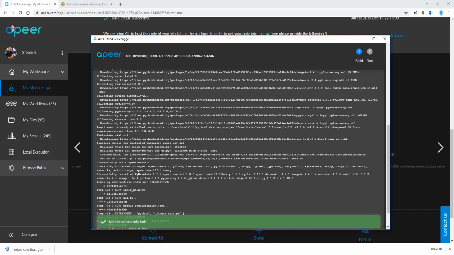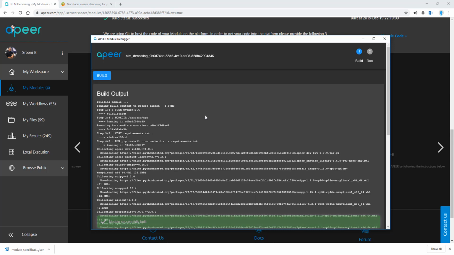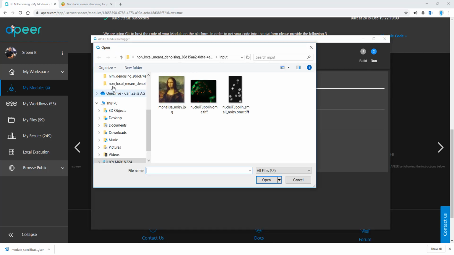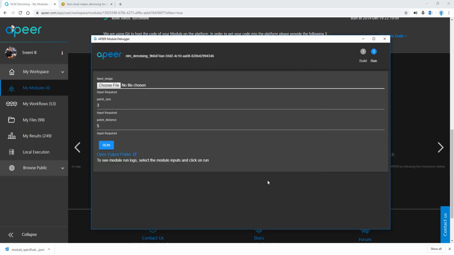Okay, there you go. Module successfully built. That's a great sign. So the next step is let's go ahead and run this module. So let's go ahead and choose the file. And here is the input file, Mona Lisa Noisy. Let's open it. Patch size, let's change this to 10 and 3 like what we have used earlier. Go ahead and run it.